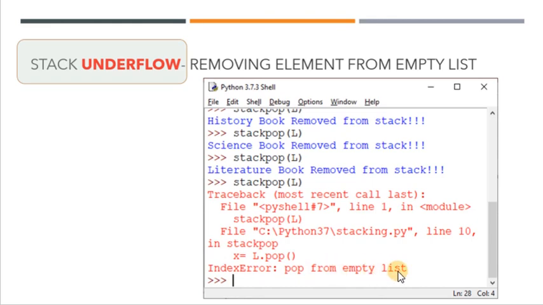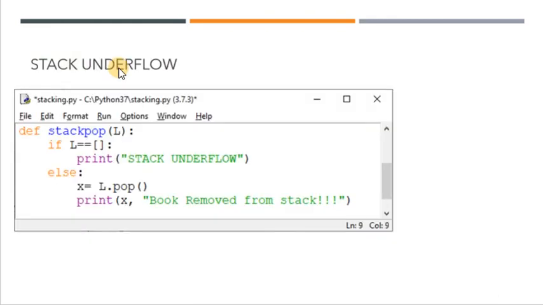How can you perform the pop operation? You're trying to remove an element from an empty list. So in stack, removing an element from an empty list is termed as stack underflow. Always make sure that once you are defining the function, you should always consider whether the list goes empty or not.